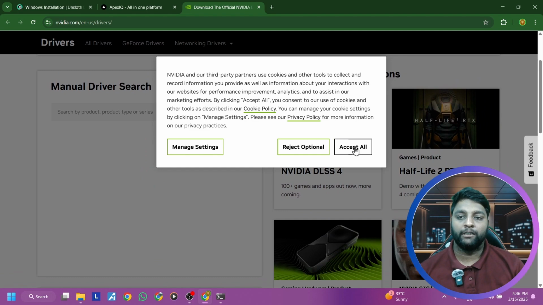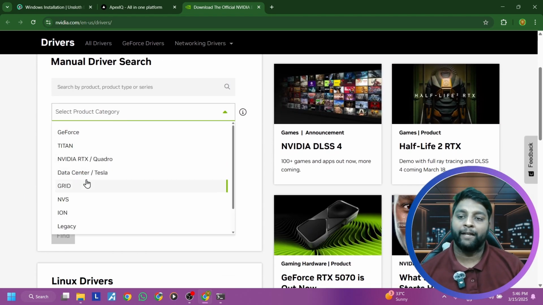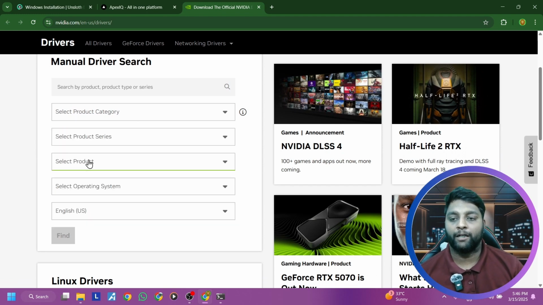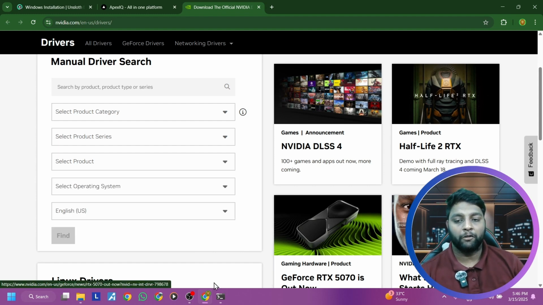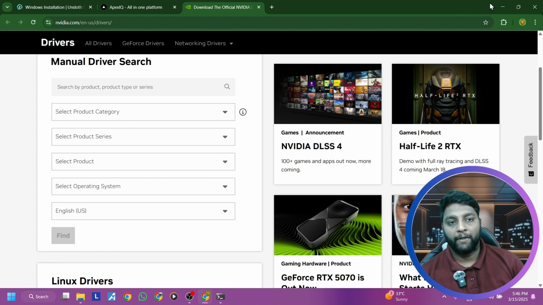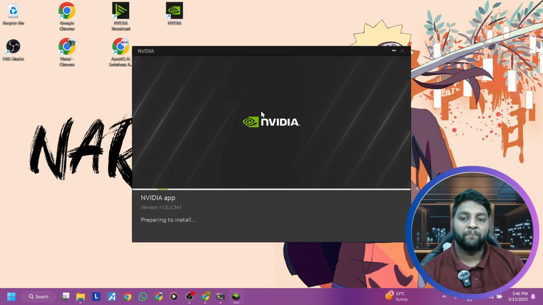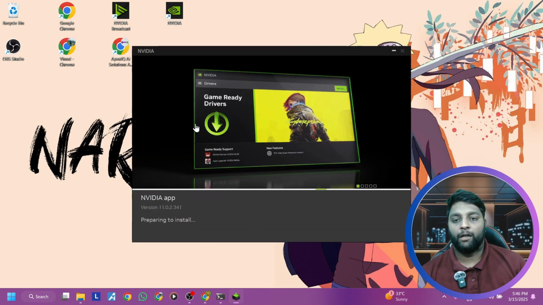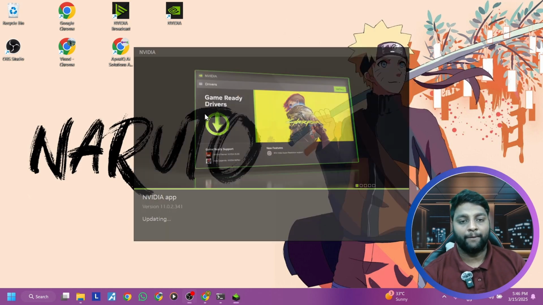This is the NVIDIA drivers section where you can select your product, based on your current GPU version and everything. If you don't want to do all this, you can simply open the NVIDIA app which you have. This is the NVIDIA app, so just open it. It will take some time, at least 1 to 2 minutes, for this app to open.